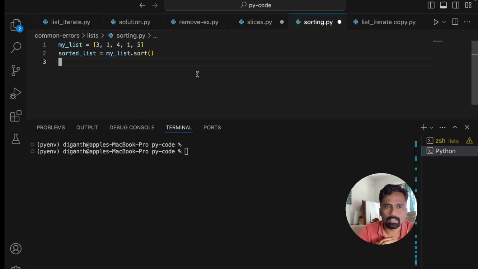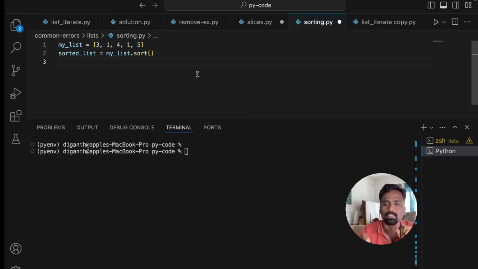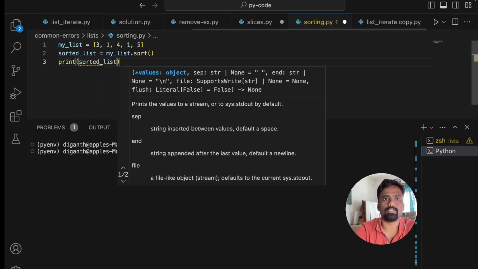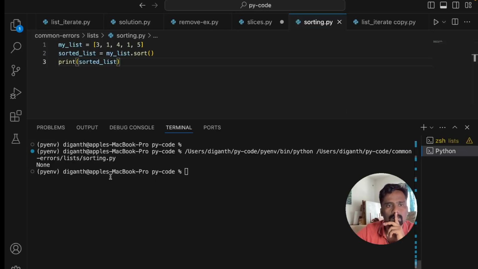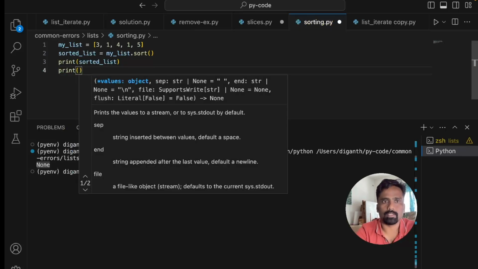Let's take a look at another mistake while sorting a list. There are two functions used for sorting a list. One is sort and another is sorted. So let us look at what sort does and try to print what the sorted list prints. You can see that it doesn't return anything, which is None. The reason is very simple, because this particular function sorts in place.